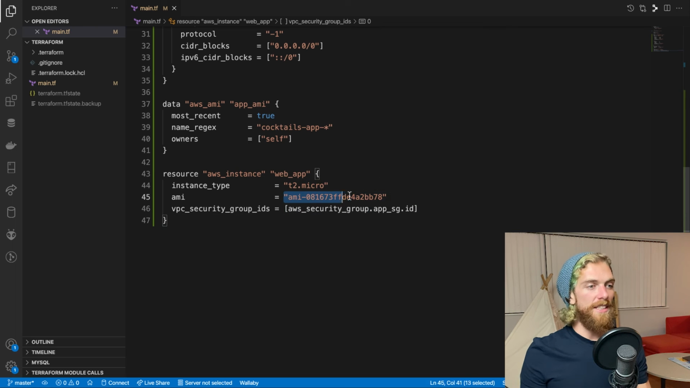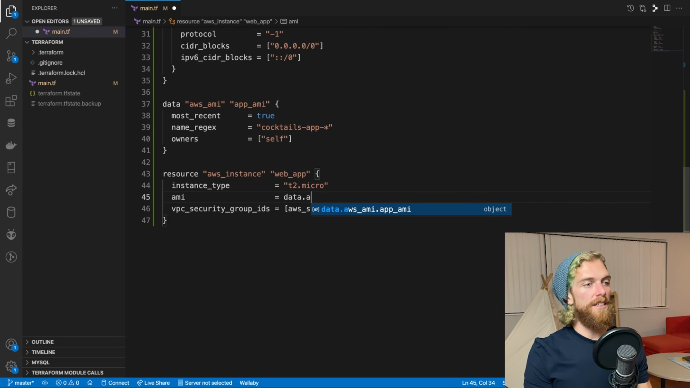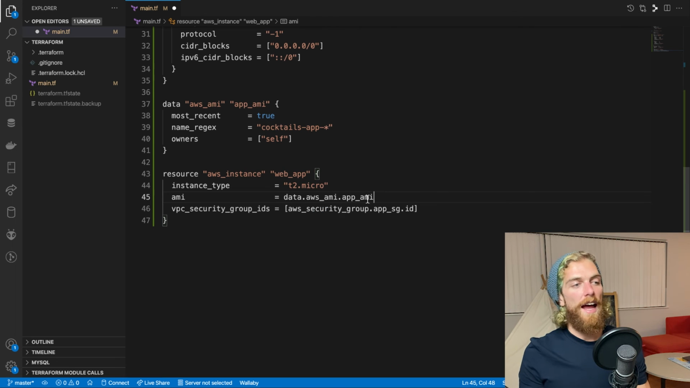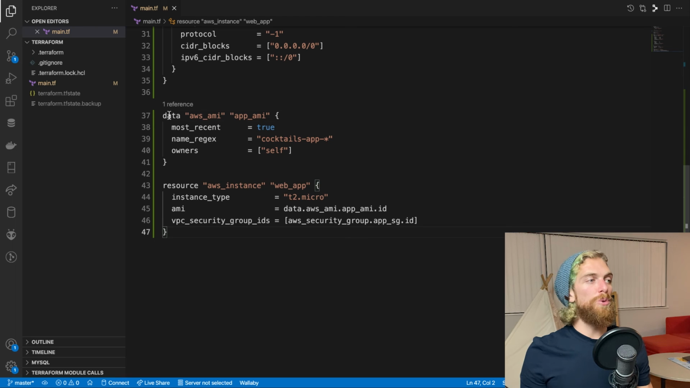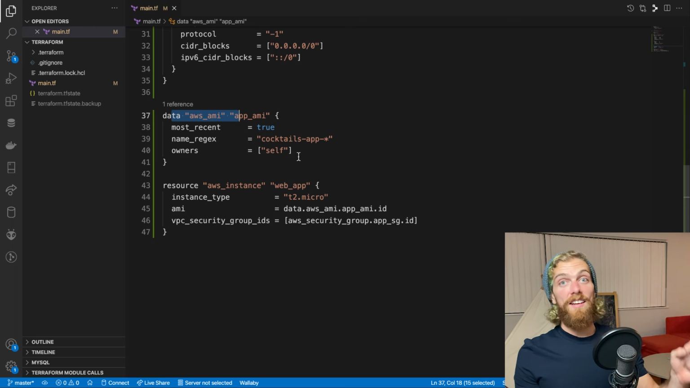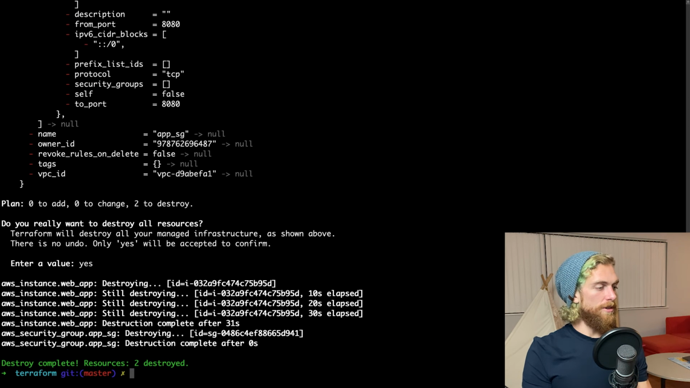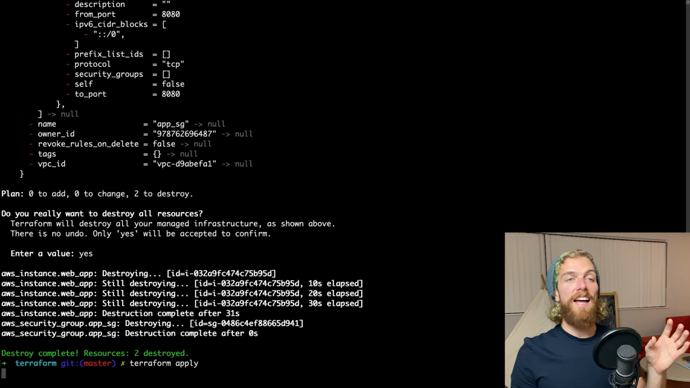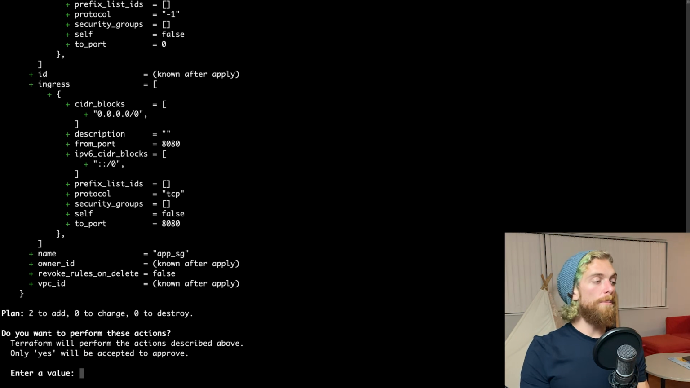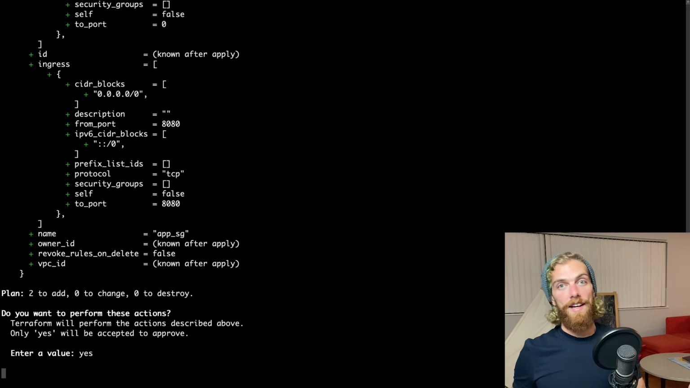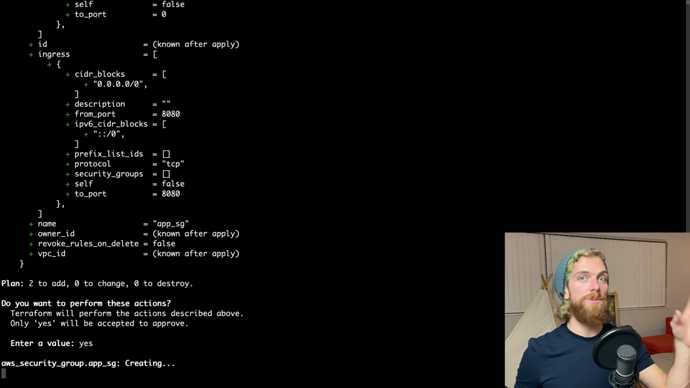So I'm going to delete this AMI ID. I'm going to say get this from data.aws_ami.app_ami.id. And now Terraform knows to query AWS to get this ID before it can create the AWS instance resource. And I destroyed that already, so I'm going to call terraform apply. And this should set up the infrastructure exactly the same as it was before, but instead of hard coding that AMI ID, it's now being queried using a data block.